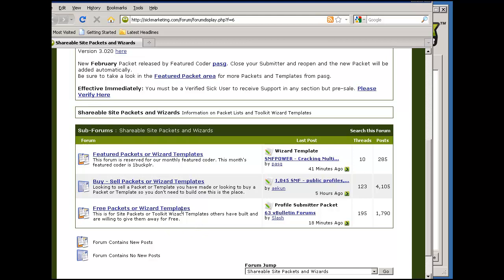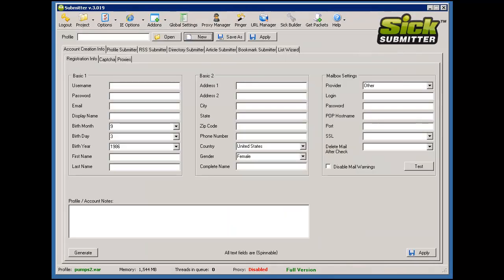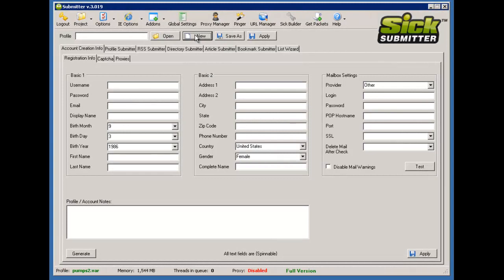But you also get people who have designed their own packets who will share them. Now we have how to actually create your first profile on these tabs. If you were to click on the open button, it would give you your list of profiles that you've already created. However, if you want to create a new profile, you simply click on this button and it will give you the option to enter all the information within here, your email address and everything.